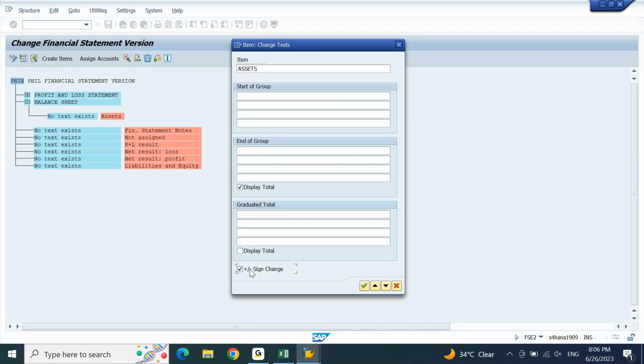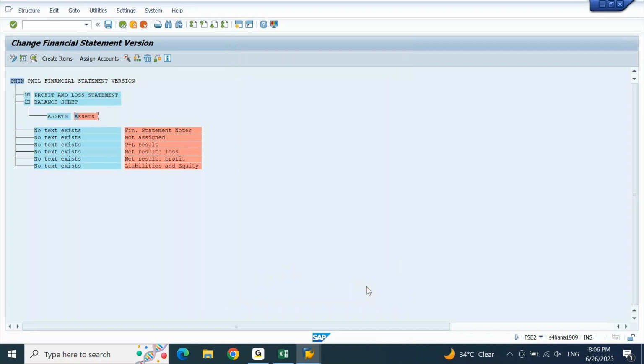If your client is asking for that, you can use it, but this change will not reflect in the financial statement version. This change will reflect in some other report that I will show later on. Once we see the report, just remind me. I'll show in which report this sign will work. Now I'm clicking on continue. I have given the heading of asset.